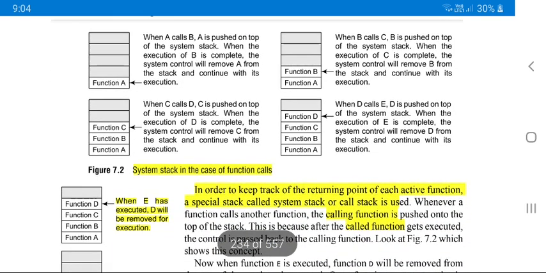Its application mainly comes in function calls. And this is the system stack. What is system stack or call stack? System stack and call stack is used for storing the functions. When a function calls another function, the first function is called the calling function and the second one is called the called function. So the calling function is pushed to the top of the stack, and that stack is called system stack or call stack.